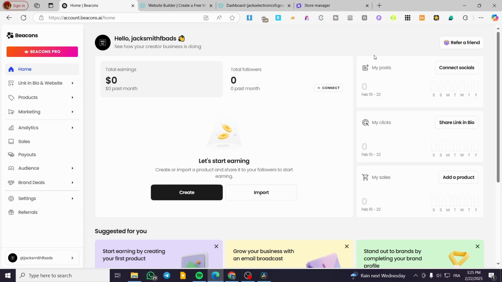Beacons platform. For those who don't know what Beacons AI or the Beacons.ai platform is, it is like a link in description or link in bio profile or platform that will help you to create websites, sell products, digital products, and selling, creating courses, having appointments set up, and also selling some digital products.